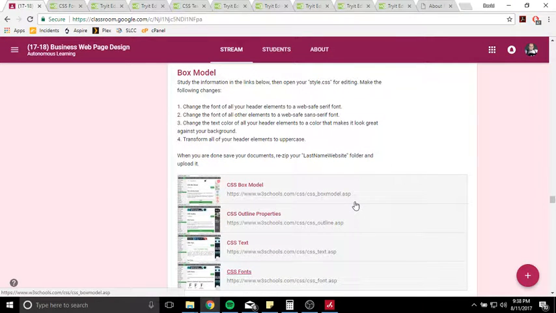Now when you're all learned up and you're ready to go, I want you to go in and change your font for all of your header elements to a web-safe serif font, so with the tails, and then change the font for all your other elements to a web-safe sans serif font, whatever sans serif font you want. Remember to use your fallback fonts so that if the browser on the user end doesn't support the font that you chose, it'll fall back to a sans serif font.